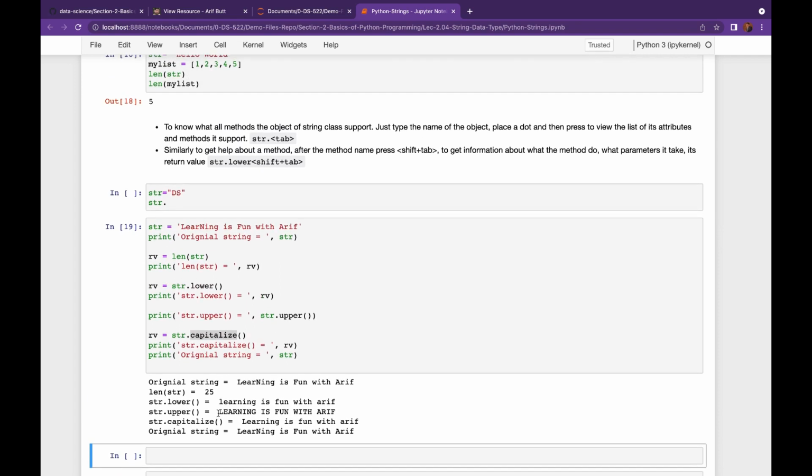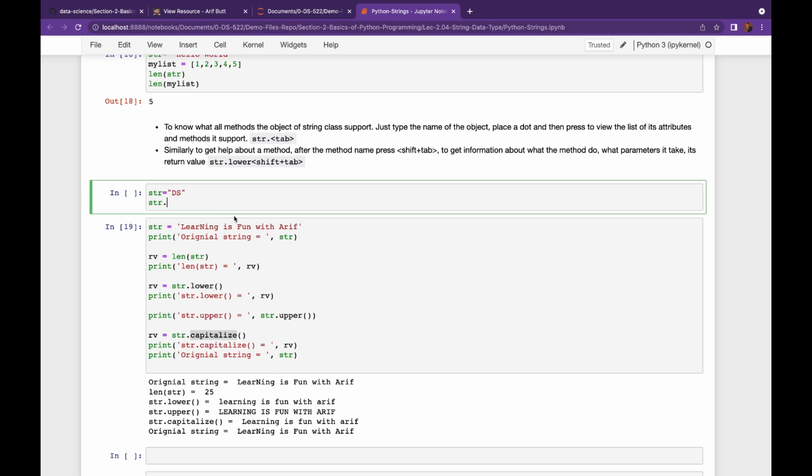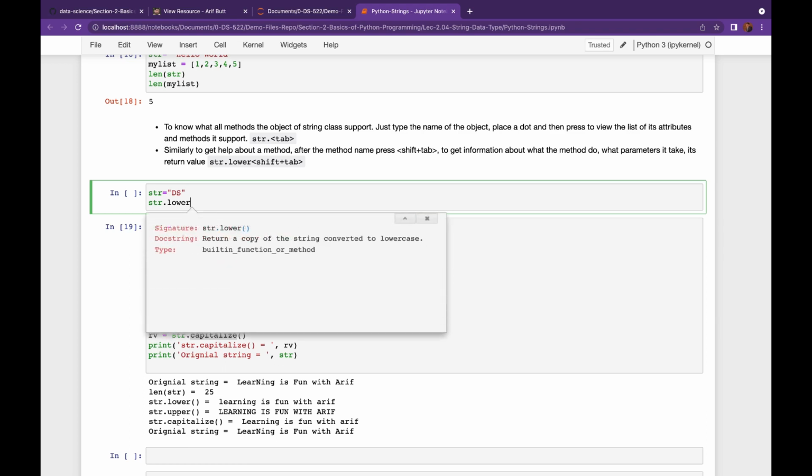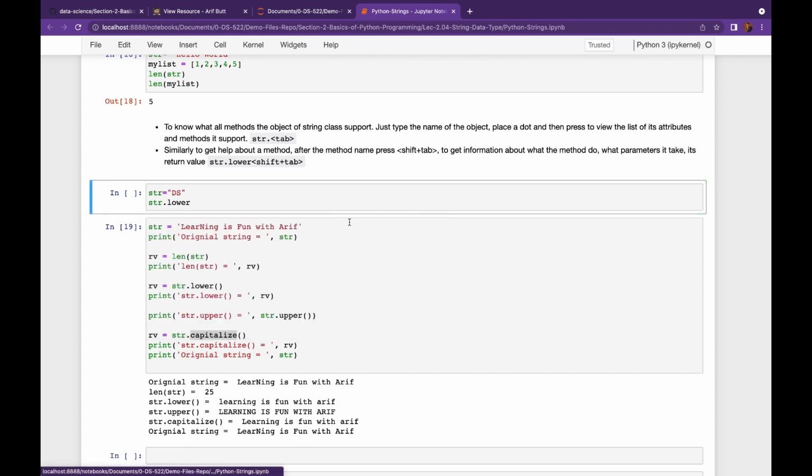One more thing, if you want to get information about a particular function, let's suppose I want to get information about the lower function, you just write down the object name and then type lower and then press shift tab. If you press shift tab, it gives you the docstring of that method. And if you want to get more information, you press it twice or thrice and it will give you more information. Over here it is not giving you much information because this is a very simple function.